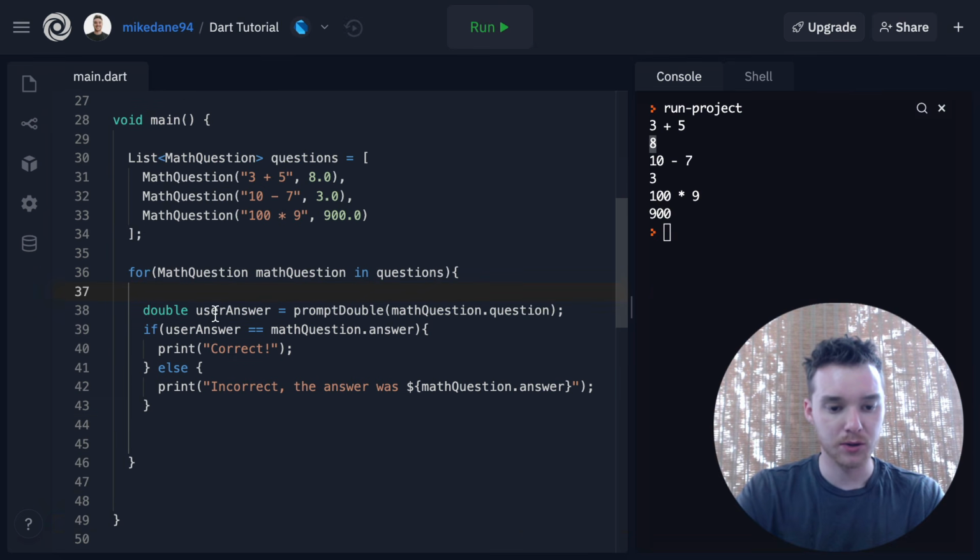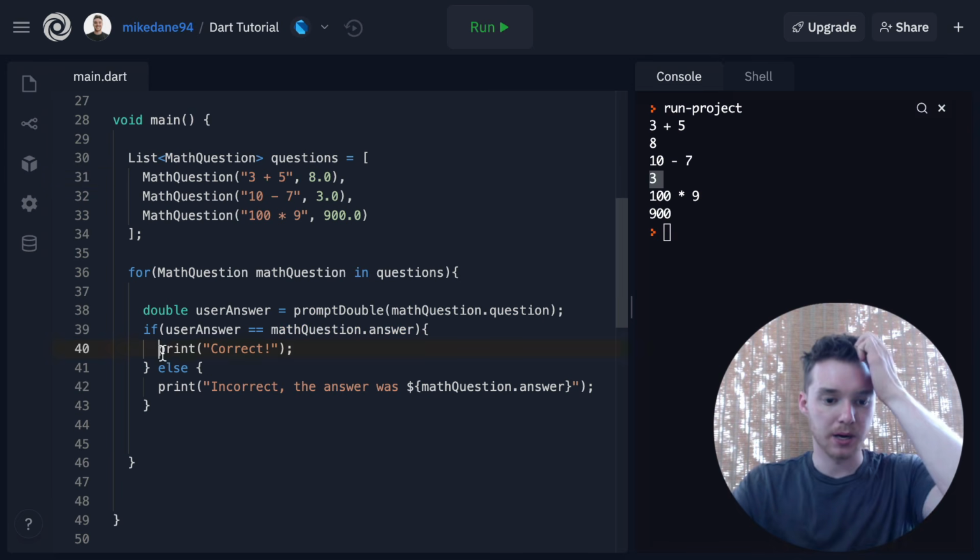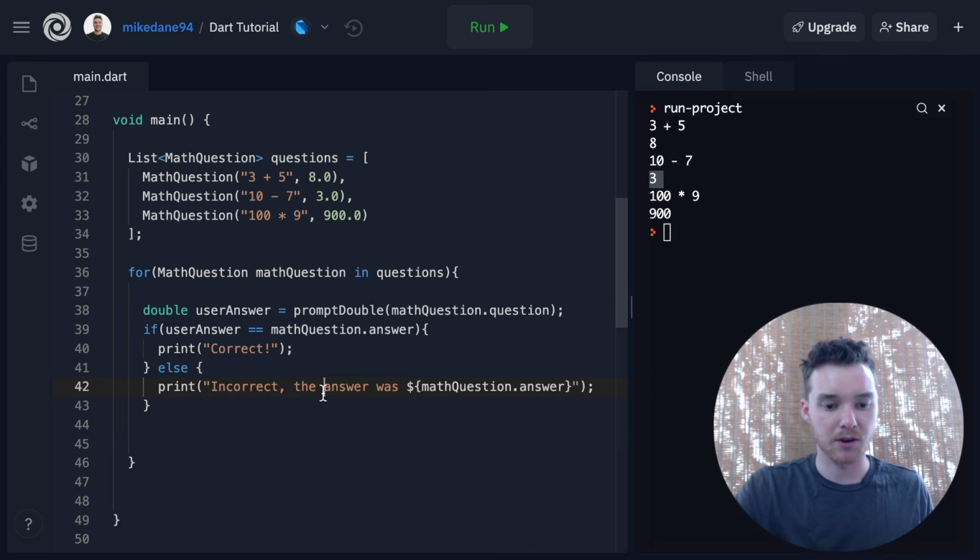Okay, so one more time, let me walk you through what we did here. We got the user's answer using this prompt double function that we wrote earlier in the course. That's going to be stored inside of userAnswer, so it's whatever the user put in on the console. If the user's answer is equal to the answer to the question, which we specified up here when we created these objects, then we're going to print out correct. Otherwise, we'll print out incorrect, and we'll tell them what the answer was.